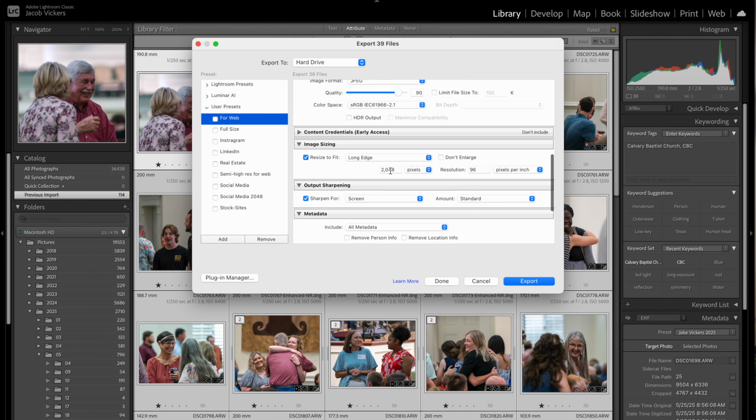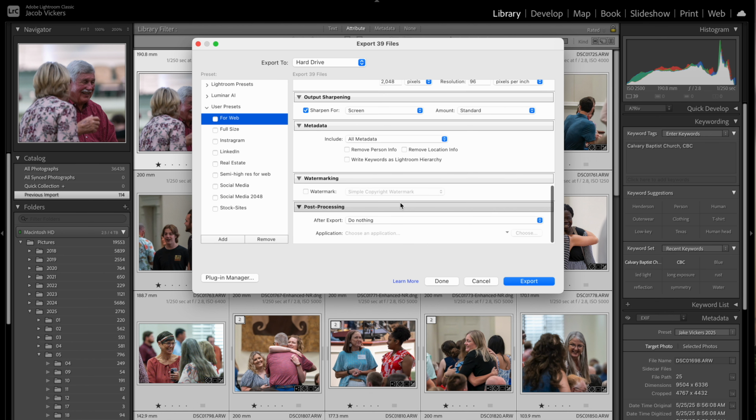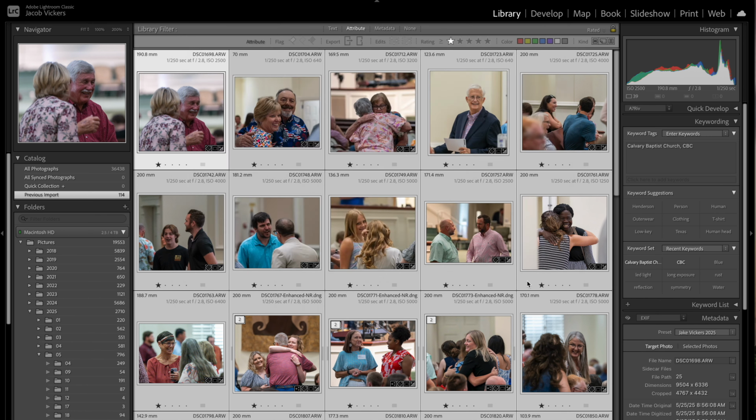Resize to fit the long edge to 2048 pixels. That's about a 2 megapixel picture. We don't need to necessarily enlarge it, so I wouldn't do that. Resolution, I have it at 96 here, but honestly 72 is sufficient. That's all computer monitors can display anyway, if I remember correctly. We'll go ahead and check this box to sharpen for the screen, because that's what people will be viewing these on. And then once you're all done, click on Export.